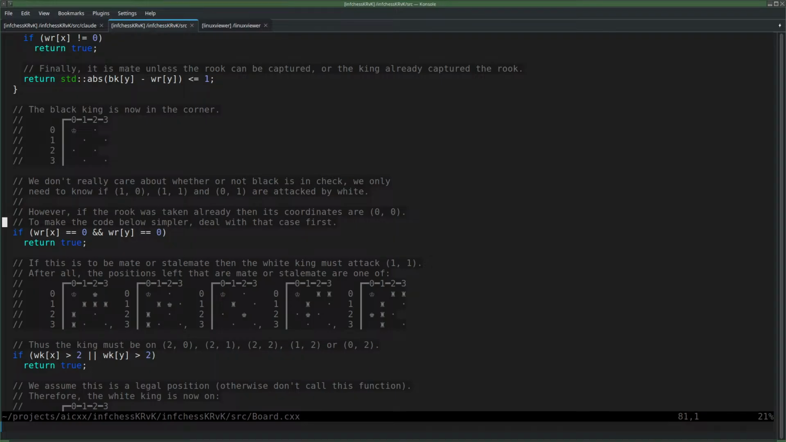Now, I leave it in, although this can never happen, right? The point being that if the rook is here, then it also covers those two squares. Let me make sure that if I comment this out, stuff still works.